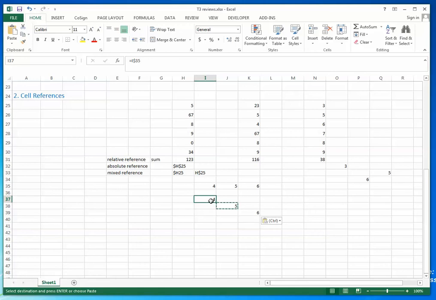But because the current position changes, the column position changes. So we change from I to J to K because the current column changes. You can say the column changes because we only put the $ sign in front of the row. We don't put a $ sign in front of the column. So the relative position for the column still changes, but we always get the value from row 35. That's the cell reference.